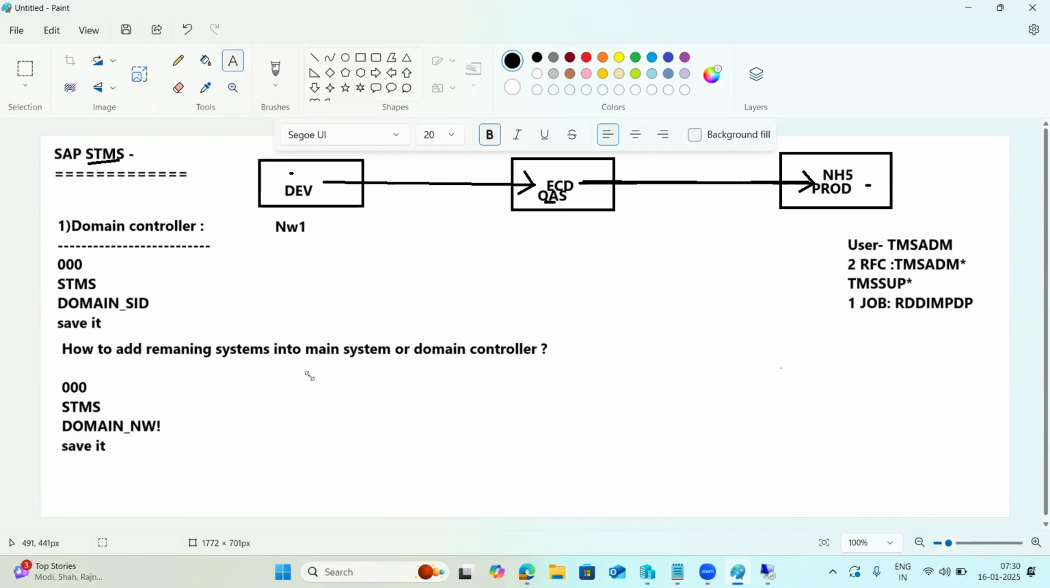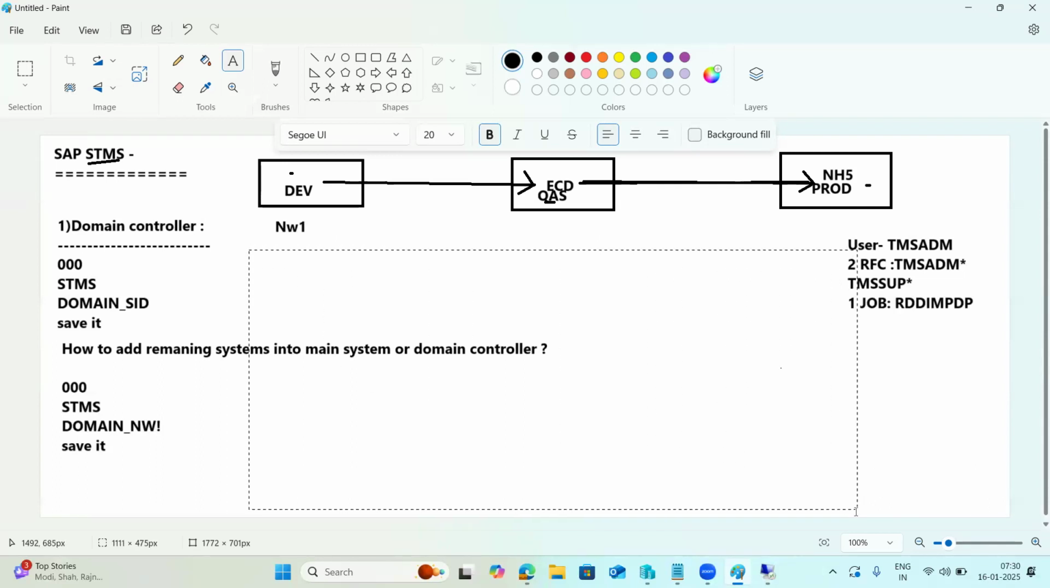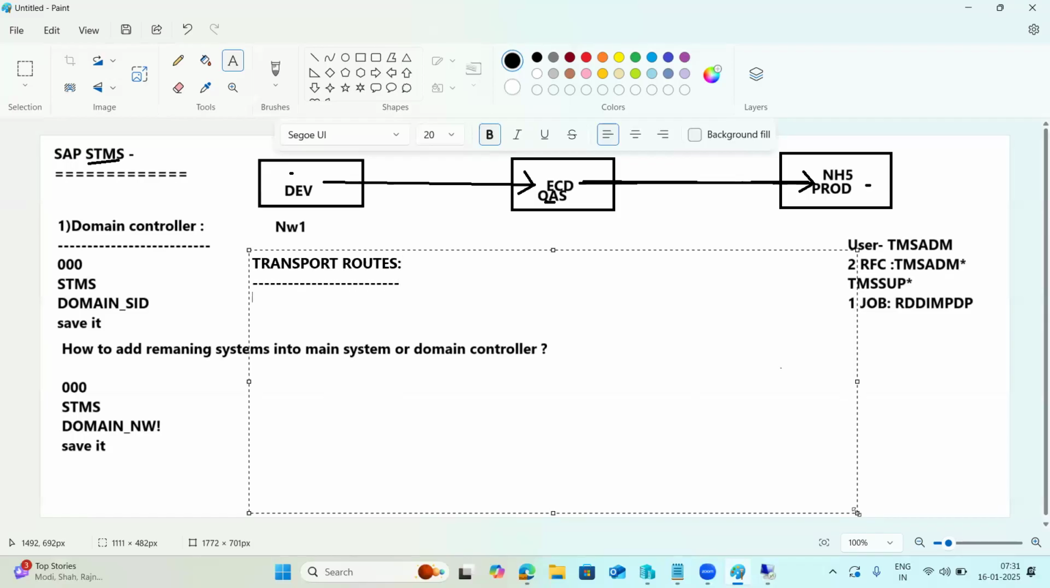Now we have to perform the transport routes configuration, so transport routes and transport layers. Two types of transport routes are available in the system here. One is the consolidation route, and the second one is the delivery route.